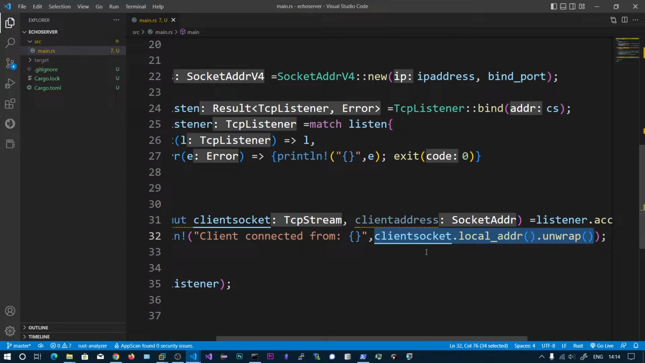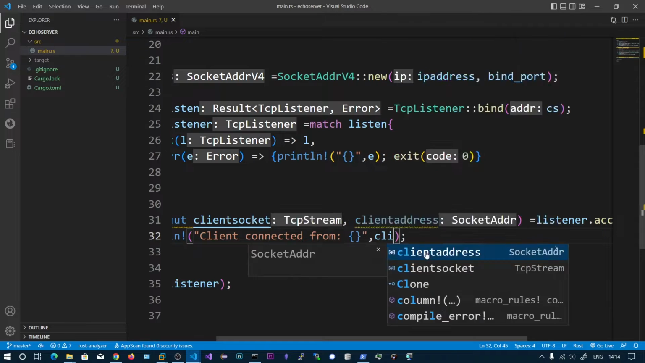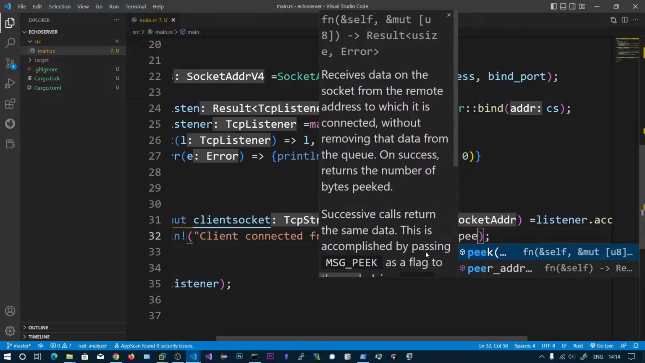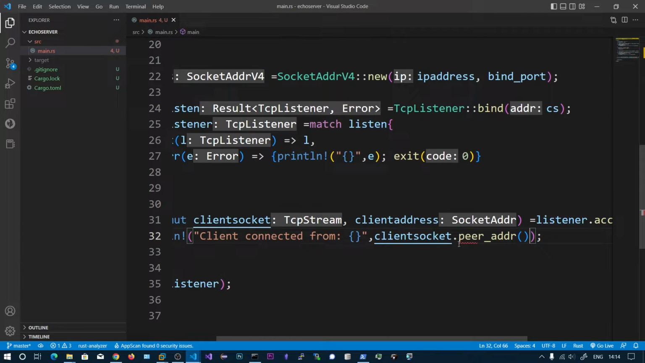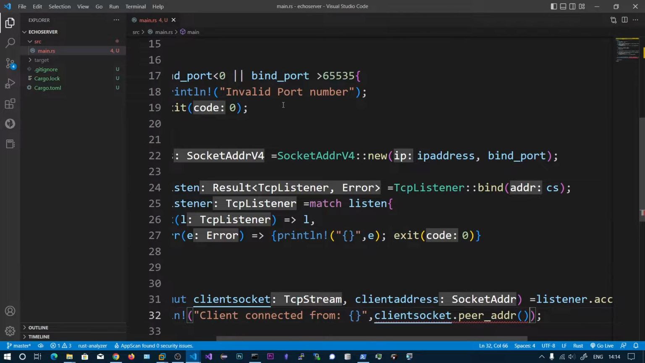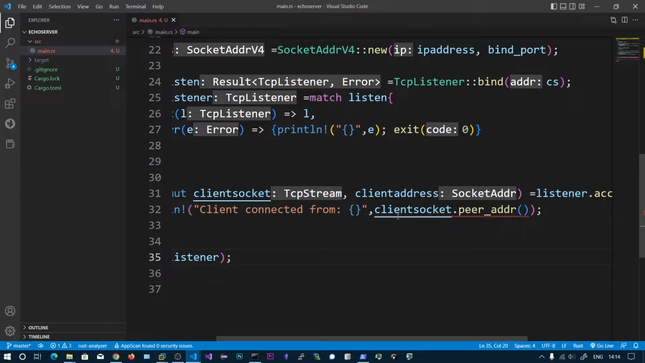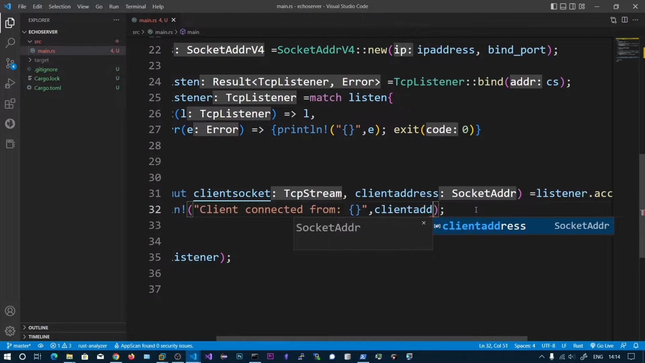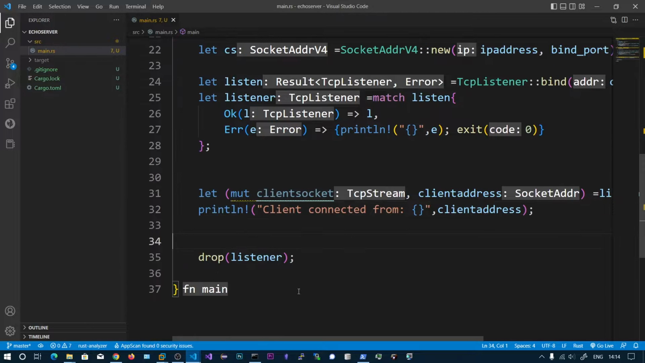and instead of this one you can say client socket dot peer address. So this will give you to which socket it has been connected. So in our case this is our server, so we don't want that, we just want the client address to print. So client address, so the client has connected to us.